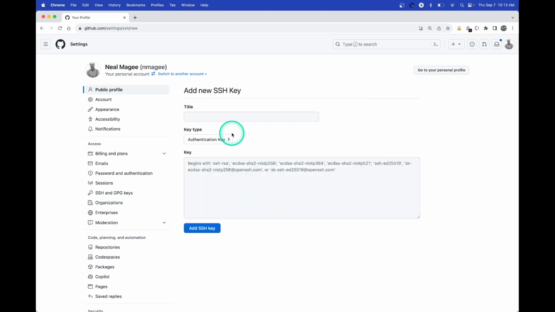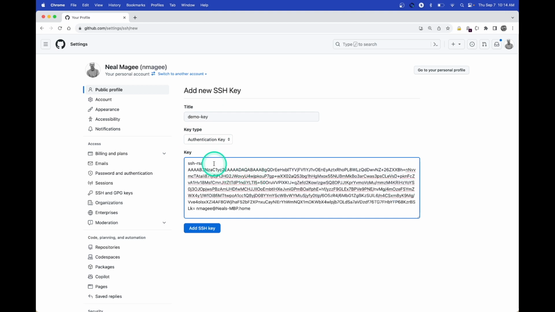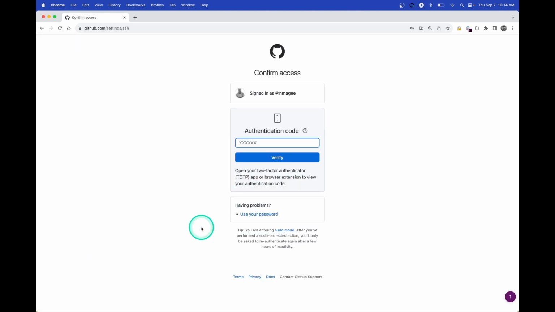Let's add one. And I'll call it demo key. You can name it anything you want. It can have spaces. You could say which computer this is for. You could say, this is my MacBook Pro, delete on this date in 2024 or something like that, as a reminder to maybe rotate your keys. Then it's going to be an authentication key, and then I should just paste my value here. Don't worry about the line break there because it's just wrapping where it can. So let's add that key.